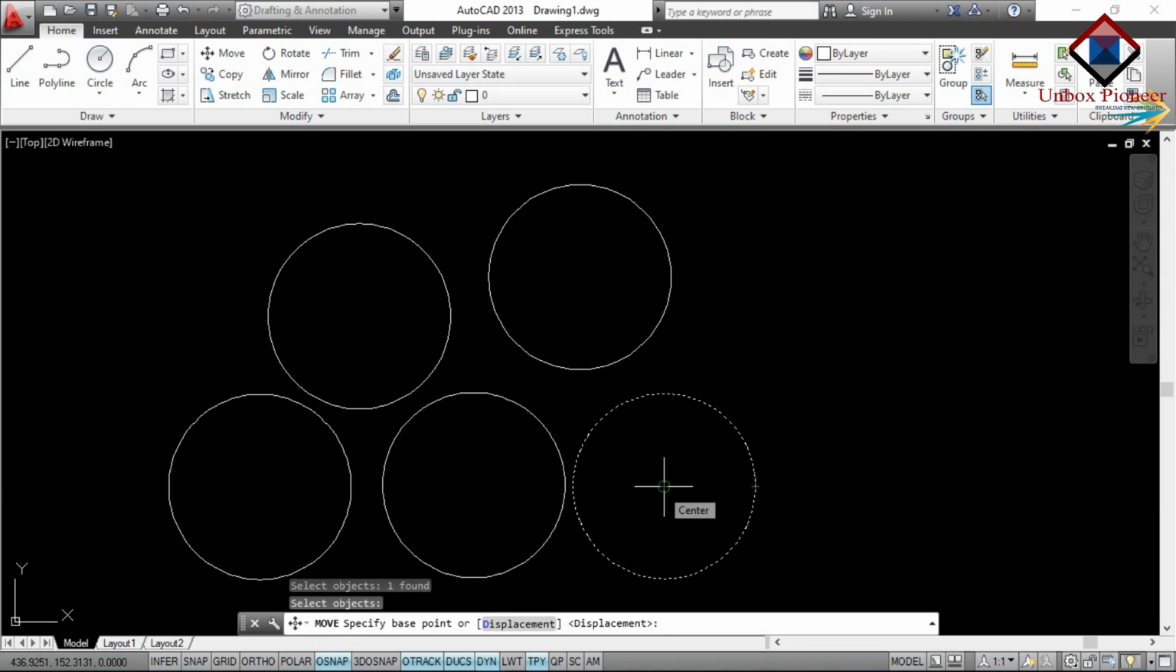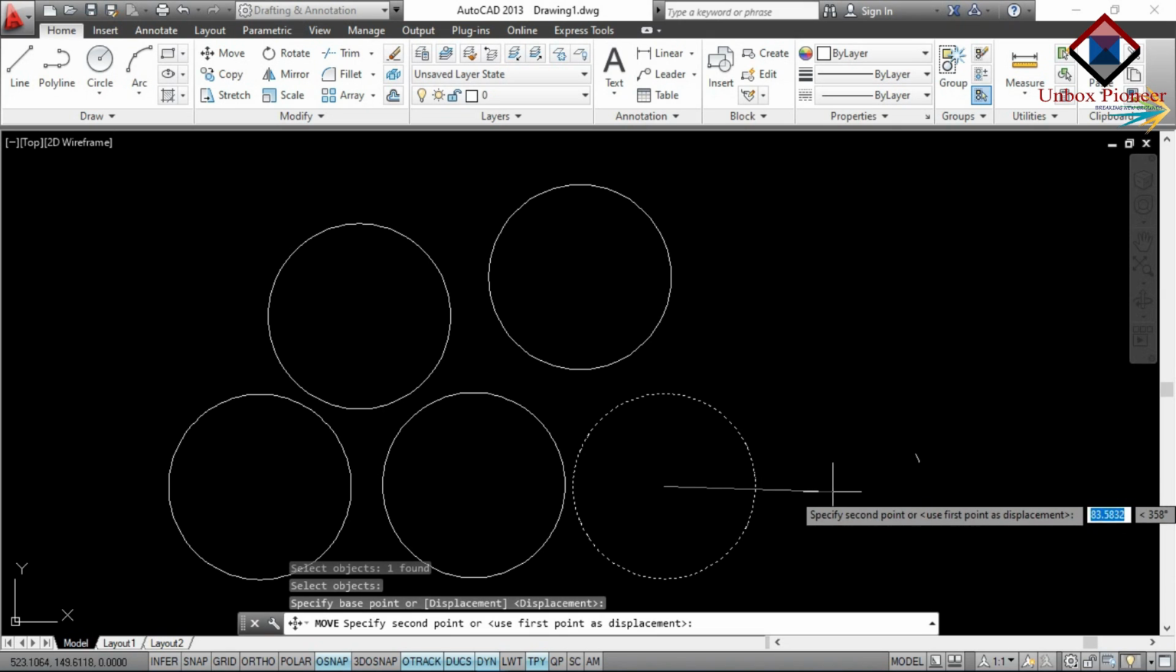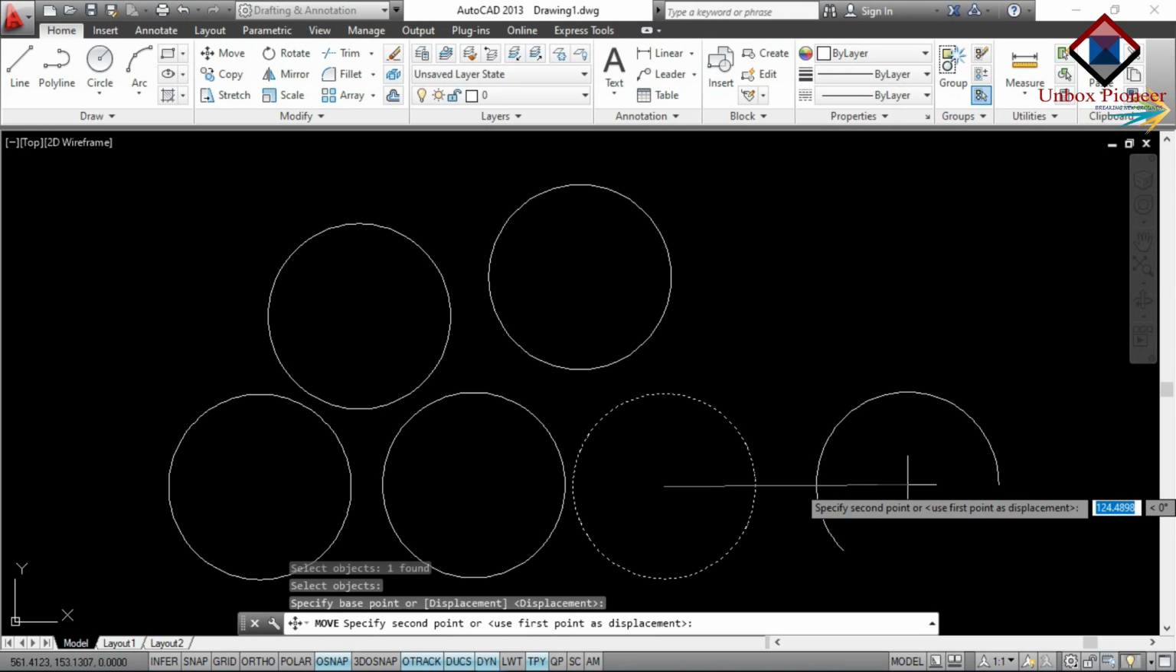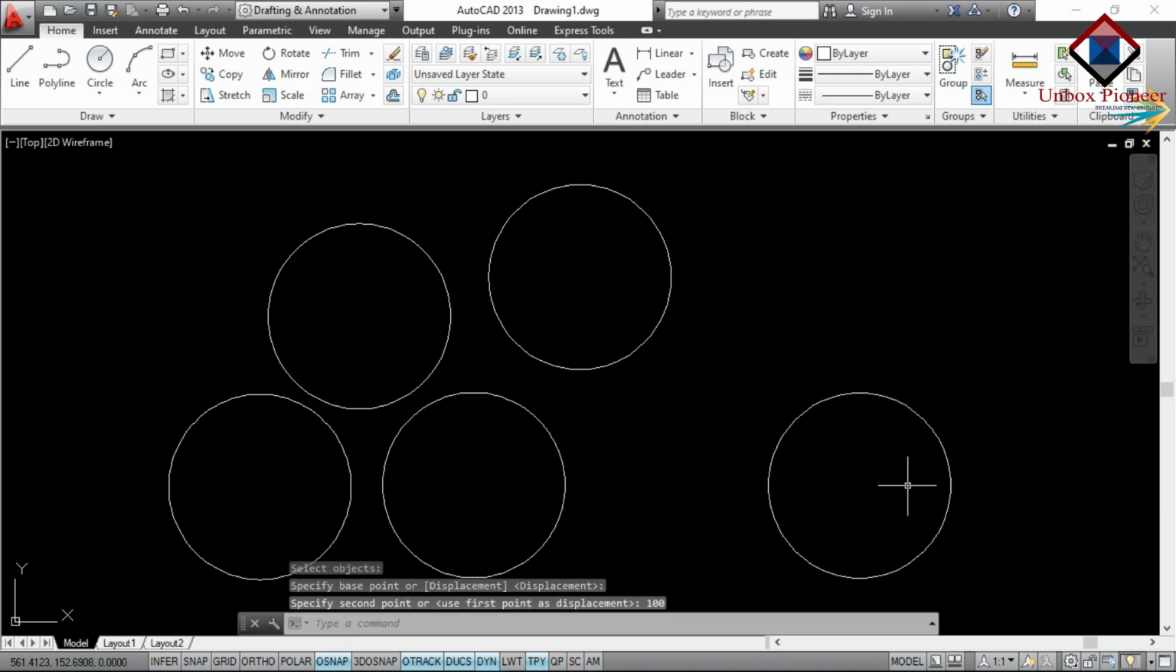I will take my base point as this one. Then specify the second point, or you can use the first point as your displacement. I will put 100, enter. So our object has been moved from this part to this part. That much only.